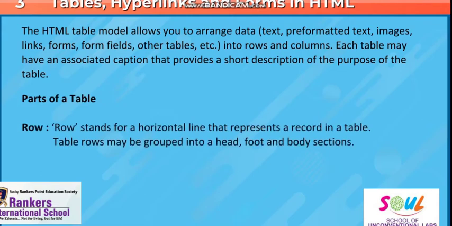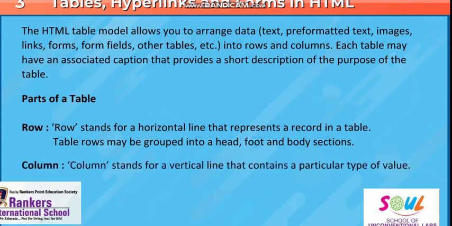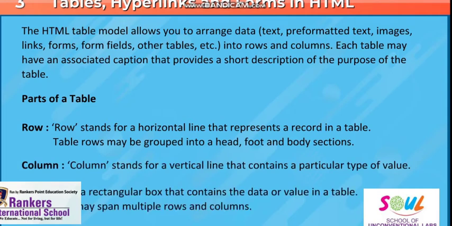Parts of a table. Row. Row stands for a horizontal line that represents a record in a table. Table rows may be grouped into head, foot, and body sections. Column. Column stands for a vertical line that contains a particular type of value. Cell. Cell is a rectangular box that contains the data or value in a table. Cells may span multiple rows and columns.